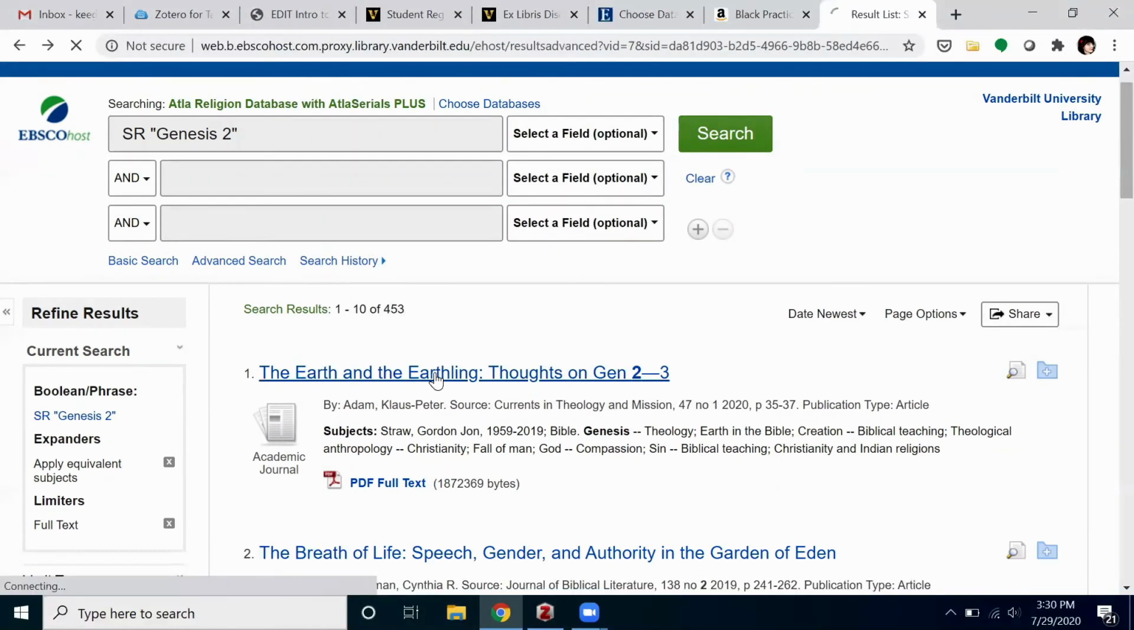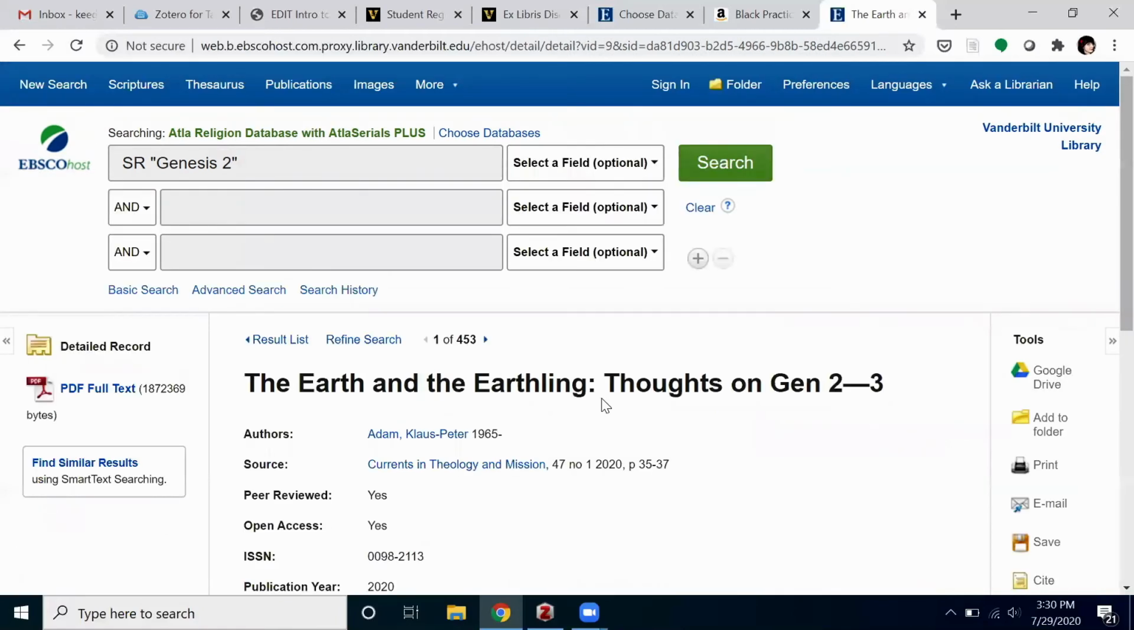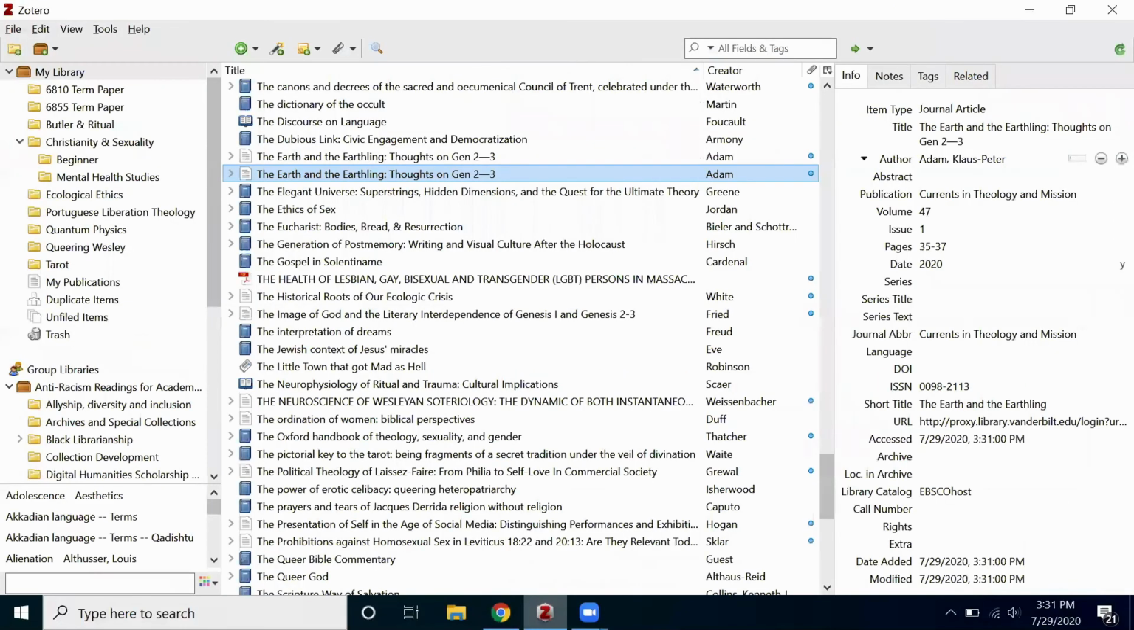Or we could go to an individual item record, and you can see the button up at the top has turned into a piece of paper. That is an article. If you click that, again, you can select where you want it to be sent. We'll send it to just the regular big library. And then let's look in Zotero, and here it is.